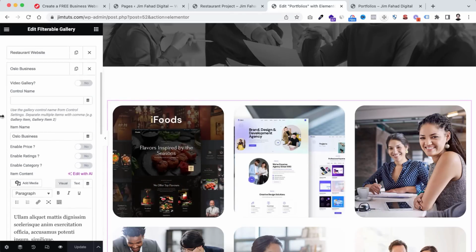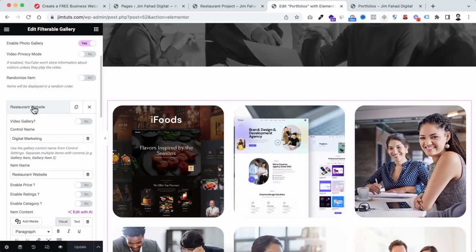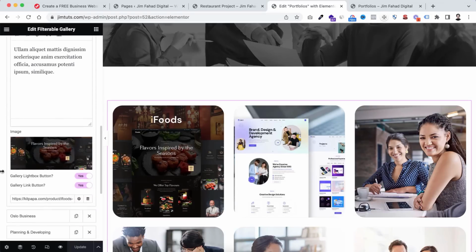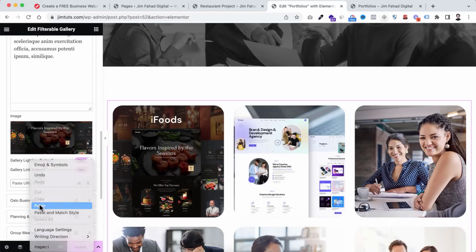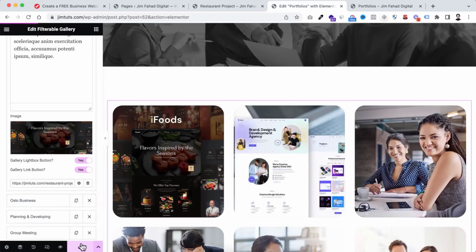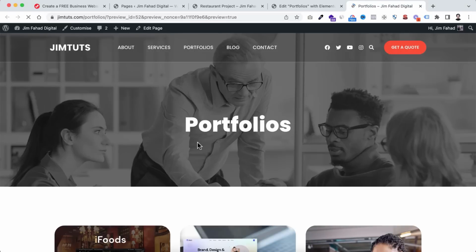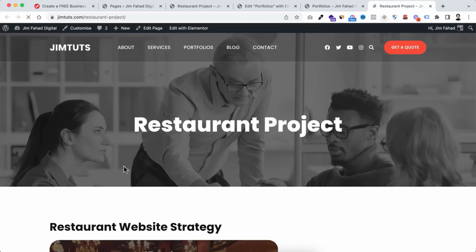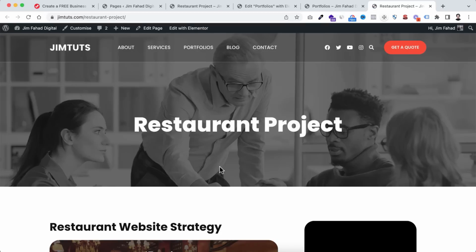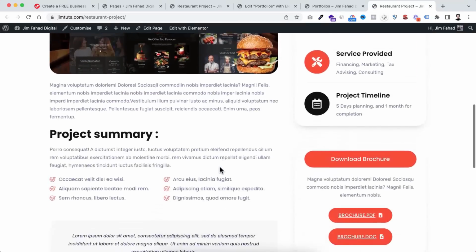So from the left side, let's open the first item, the restaurant website, this one. So here, instead of this link, first I'm removing the link from here and I'm just pasting the link I have just copied. And now if we just save the page and let's have a look on the front end. So from the portfolios page, if we just click on this restaurant website link, it just takes us to the single restaurant project or portfolio page.